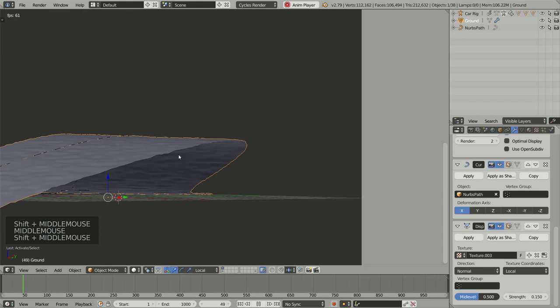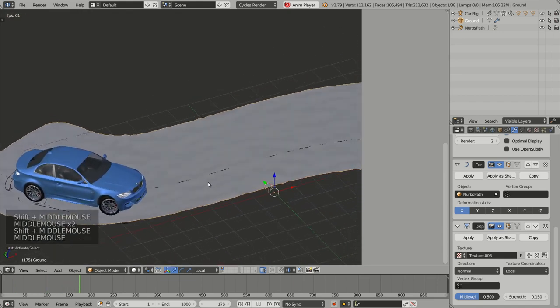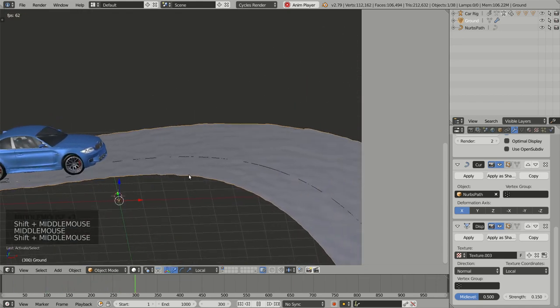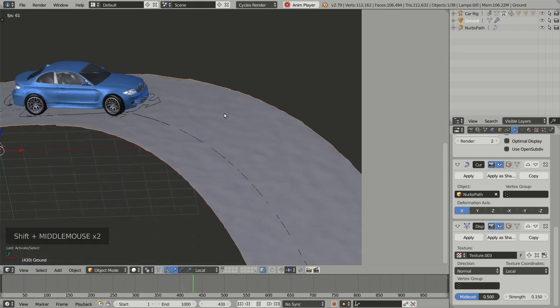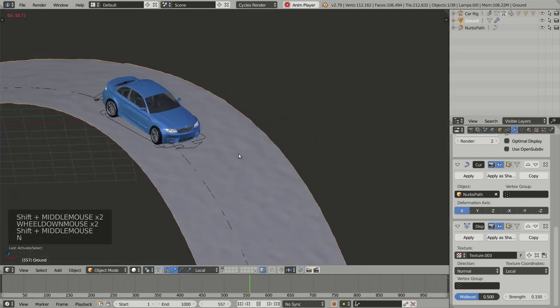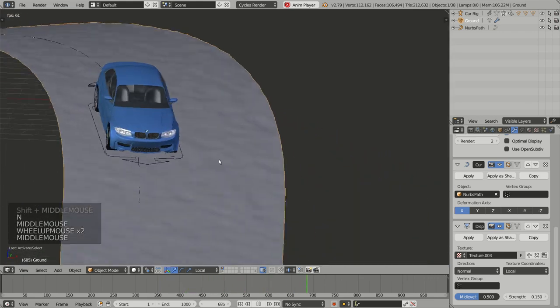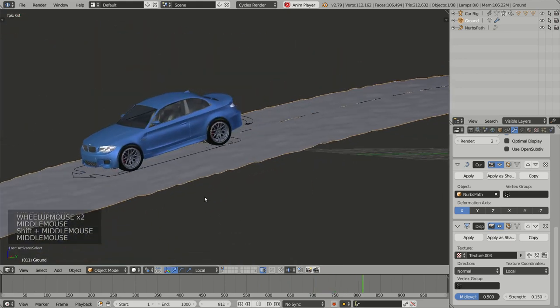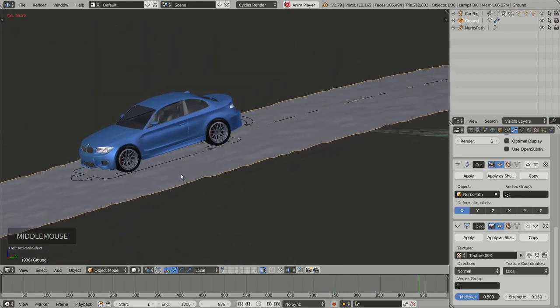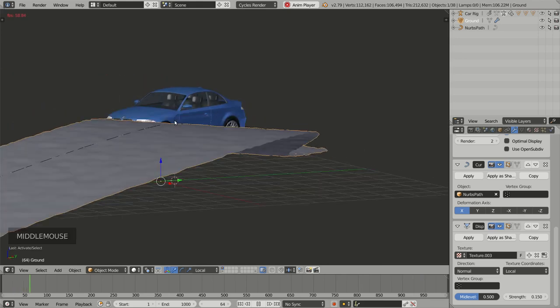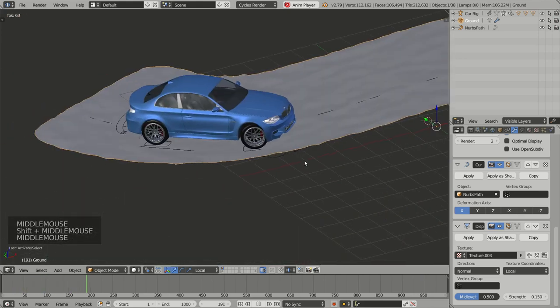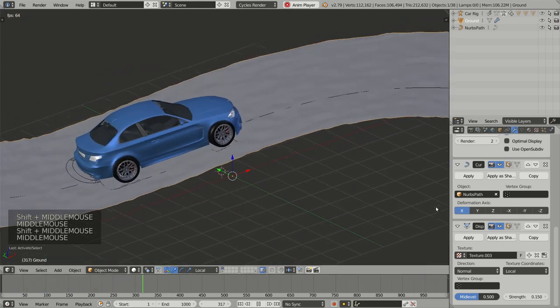So this is actually the basic way to animate your car with Rigacar along a path. And the good news is that the rotation of the wheels and all animation for the wheels are actually automatically generated.